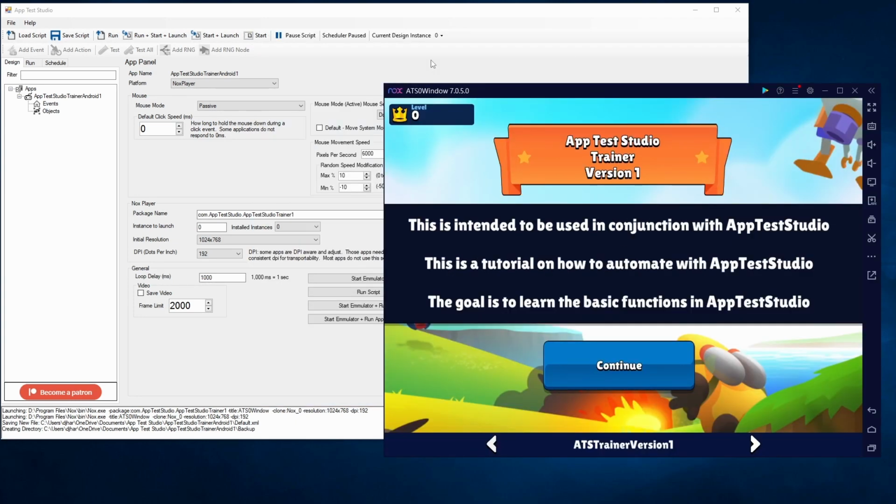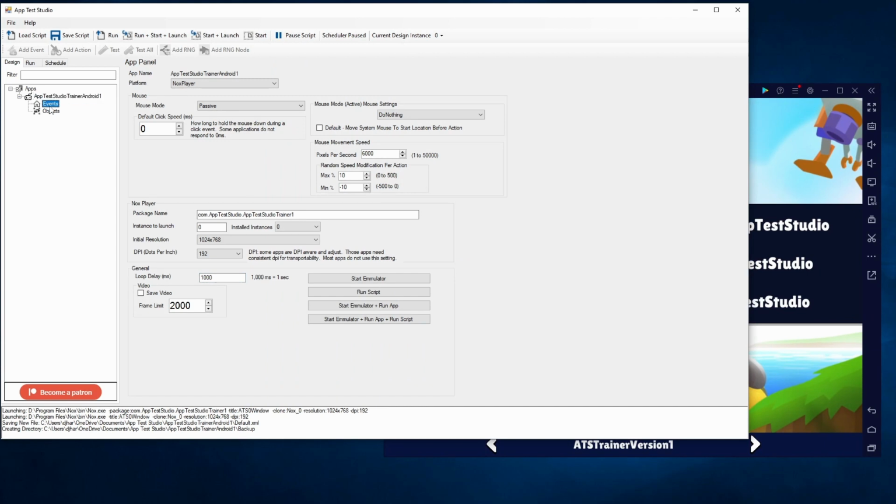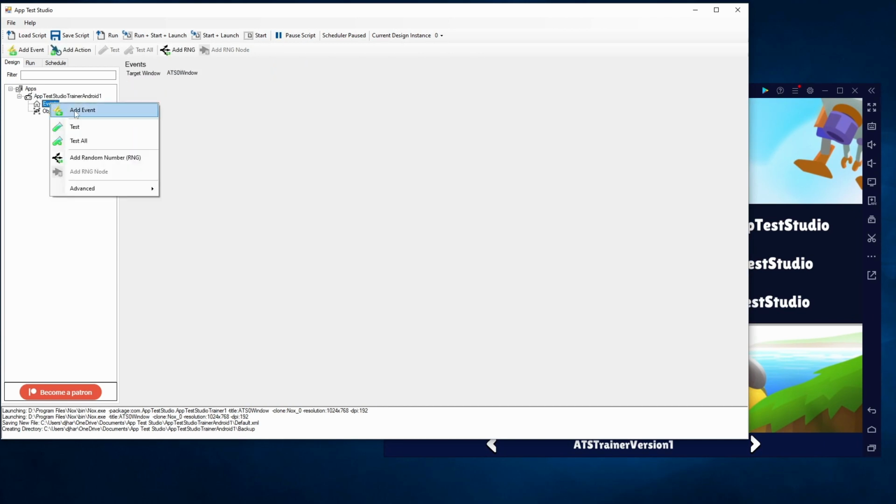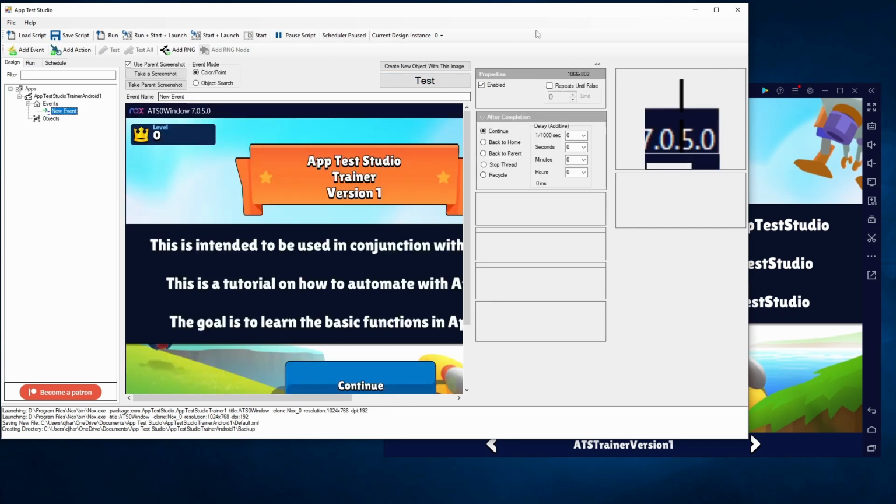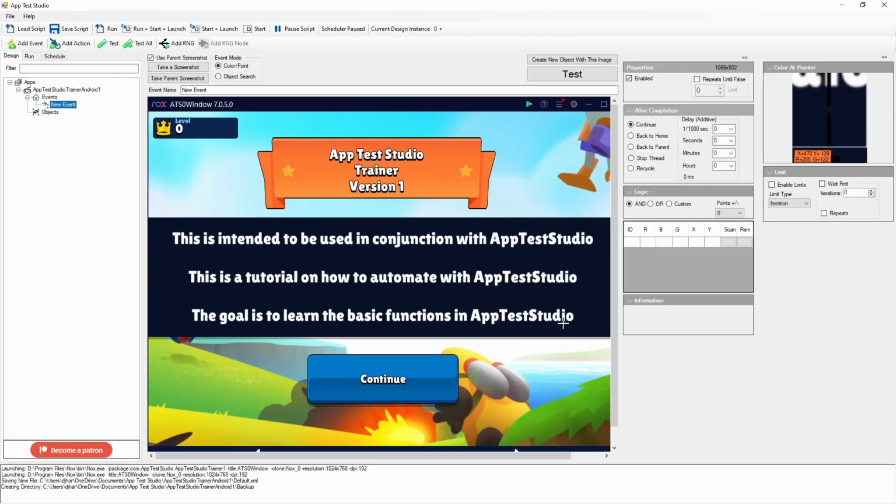Let's get started on our first automation. I'm going to click on the Events node and right-click and say Add an Event. It will automatically take a screenshot of the current window, and I'm going to call this Level 1. No, Level 0. I'm going to give it a nice name. And select unique colors that identify Level 0.